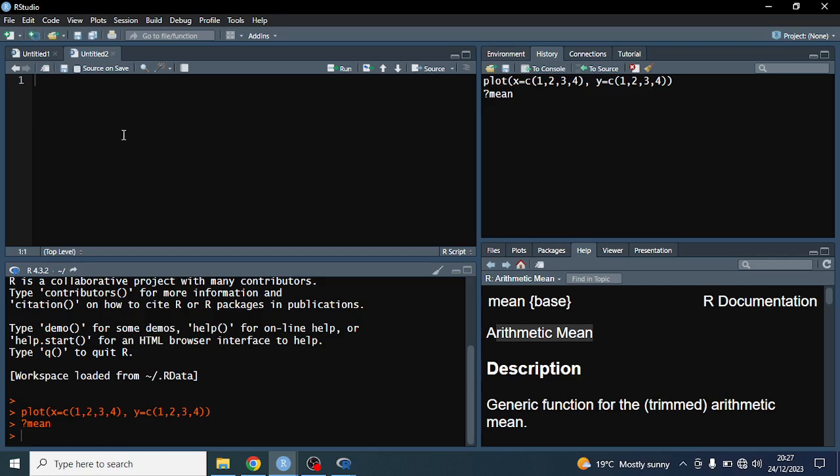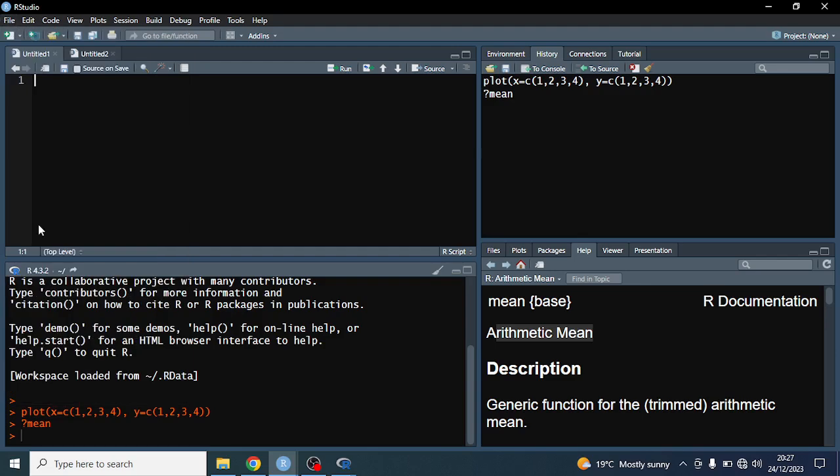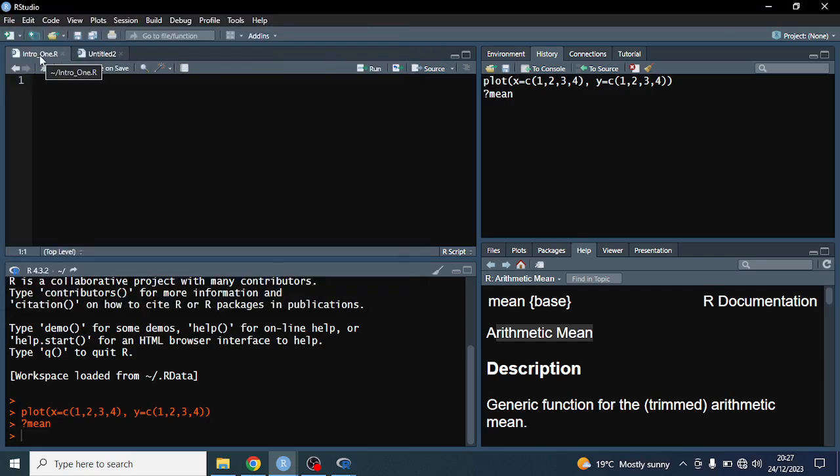So if you want to rename this source, as you can see, this is untitled 1, this is untitled 2. So you come to file, then save as. Then you provide the name. For example, you can say maybe introduction_1, and you save it. As you can see, it is named.